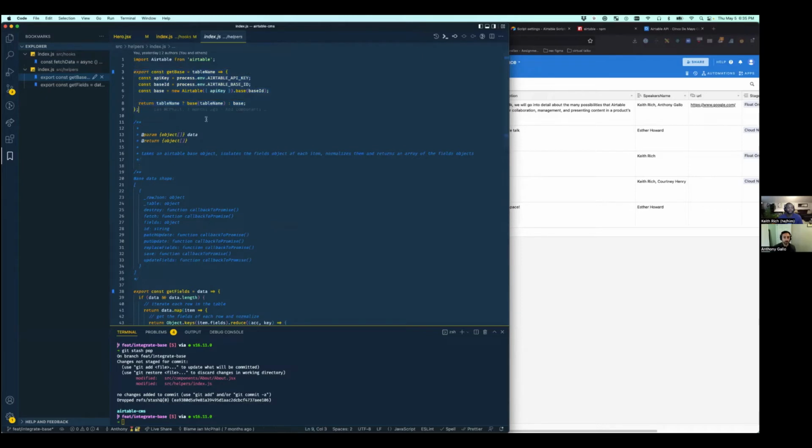This block of code right here, we give it a name of a table, we instantiate the Airtable object, we give it our API key. Literally the only things we need from outside are our personal API key, which tells Airtable who we are as a user, and then we need the ID of the base, which in this case is the Cinco de Mayo base. We pass those to Airtable, and then it gives us back a table.